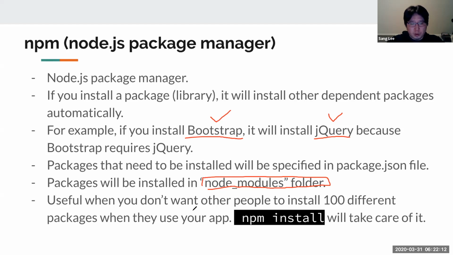And it's useful when, imagine that you create a package, like one library, and you don't want other people to have to know what kind of packages it requires, and you want to simplify how to install that package. You can simply specify the dependency in the package.json file, and then that's going to be installed. If the user of the library runs npm install, it's going to install all the packages that it requires.